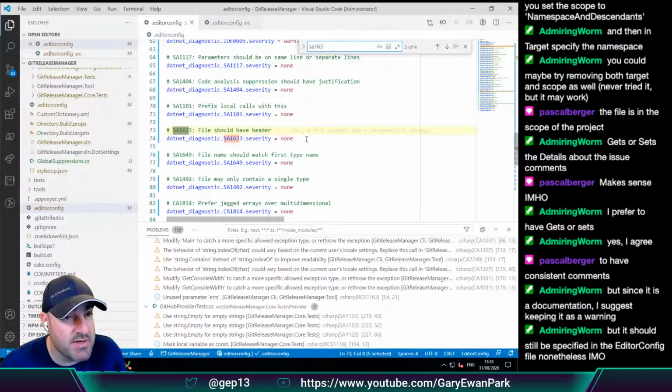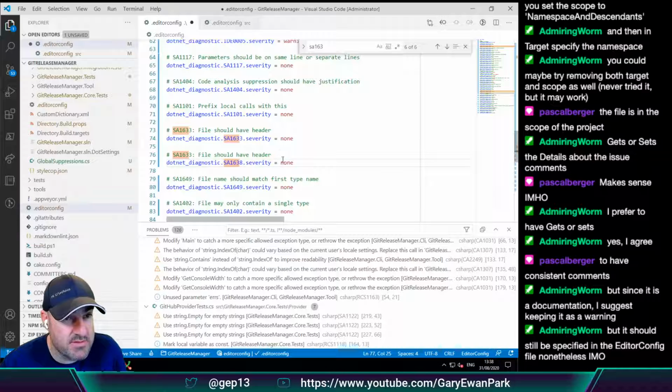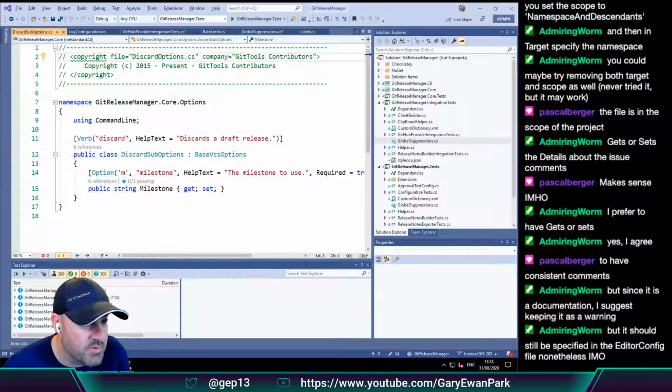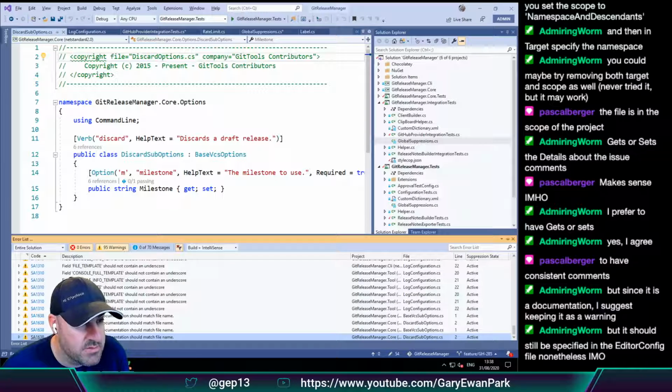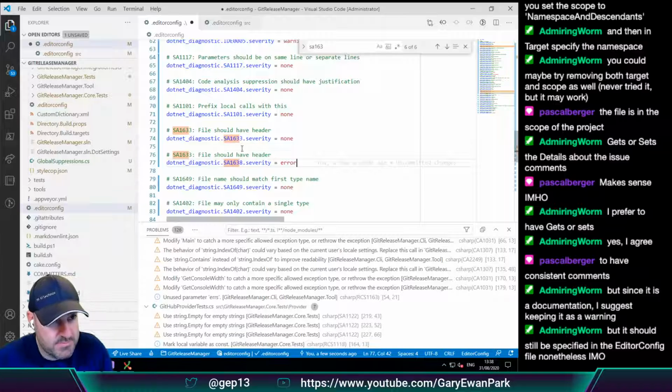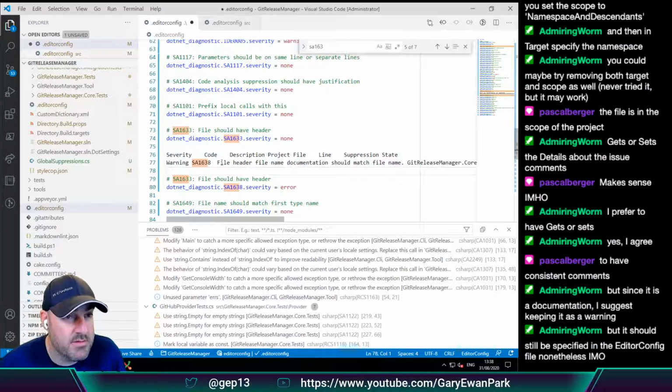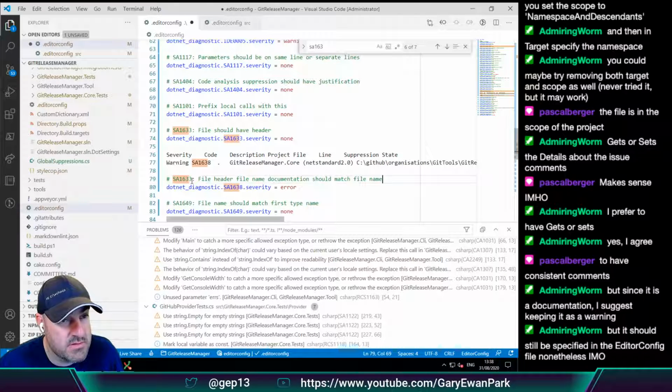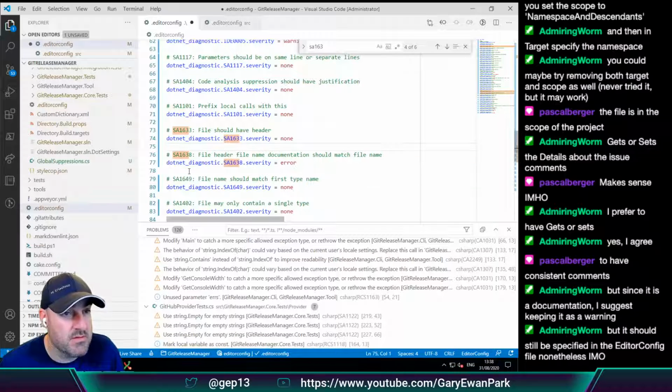1630, we had one of those already. Copy. 1638. Error. Why does it keep jumping to the output? Copy. File header. Match the name. Cut. Paste. 38. Save.